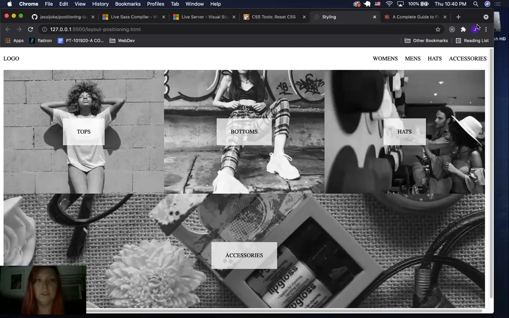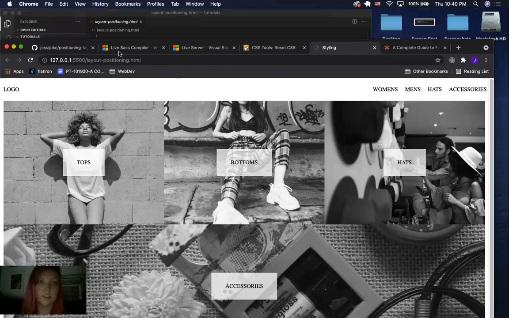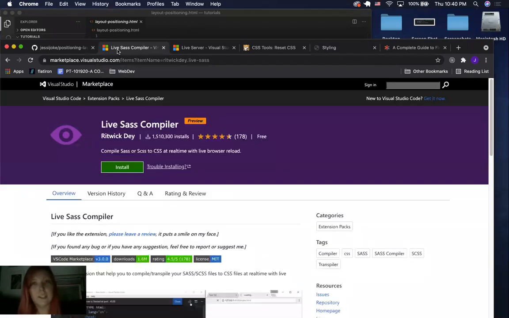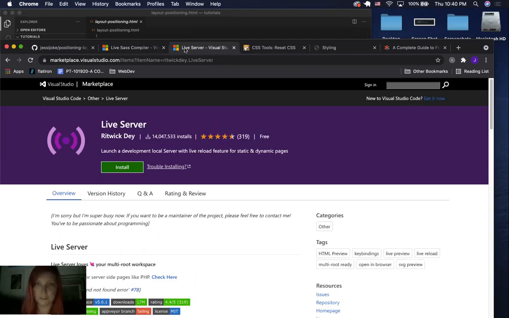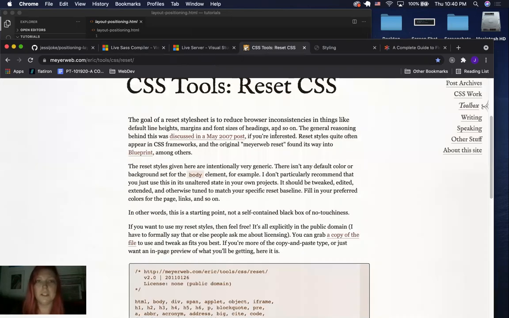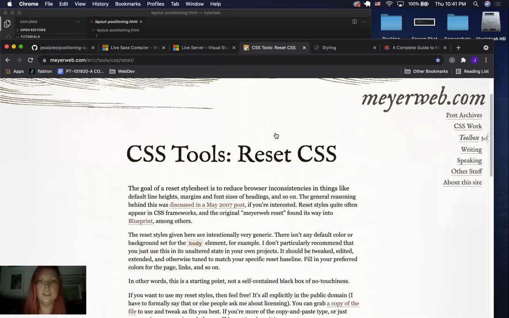And I'm going to show you first some of the tools that we're going to be using. So if you don't have these, I would recommend that you get these downloaded because you're going to need them. We're going to be using the live Sass compiler. And if you don't have Sass downloaded, that's another thing. You're going to want to install Sass. We're going to be using live server. And we're going to be using a CSS reset. You can really use any CSS reset you like.